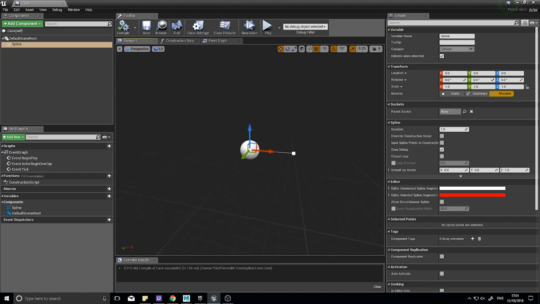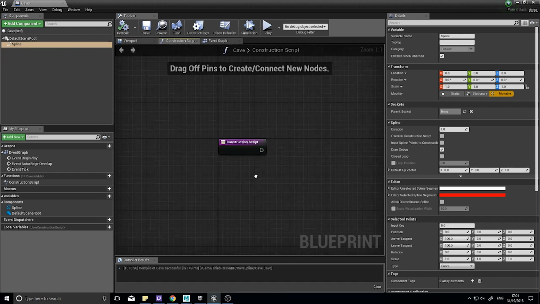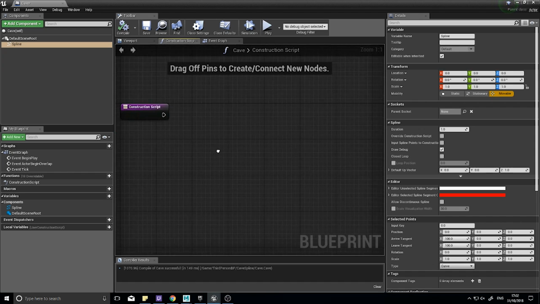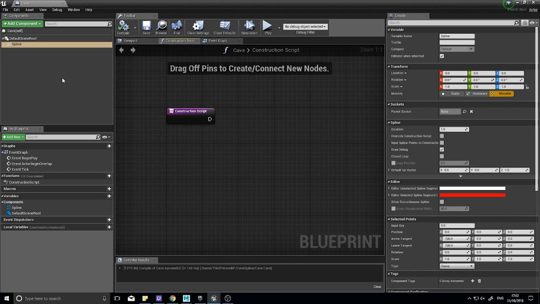So check out the other videos for much more detailed explanation, and it's a good idea to start with the first episode of Splines so you can work your way up to this more advanced stuff. So here's my spline here, and there's the two anchors that comes with it. And then we're going to go into our construction script. So our construction script is what's going to allow us to procedurally make our own caves inside the editor.